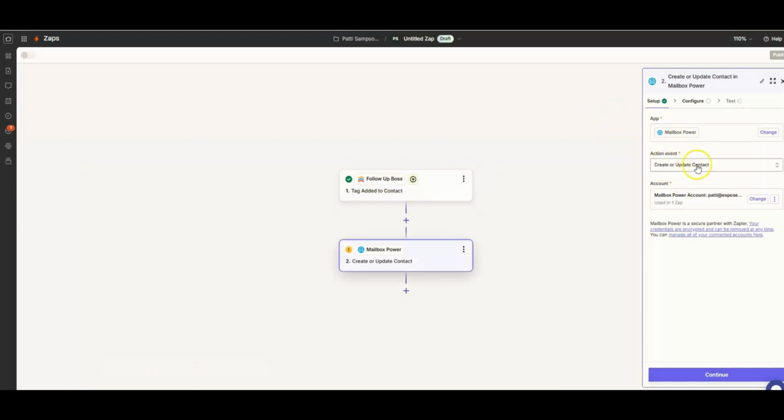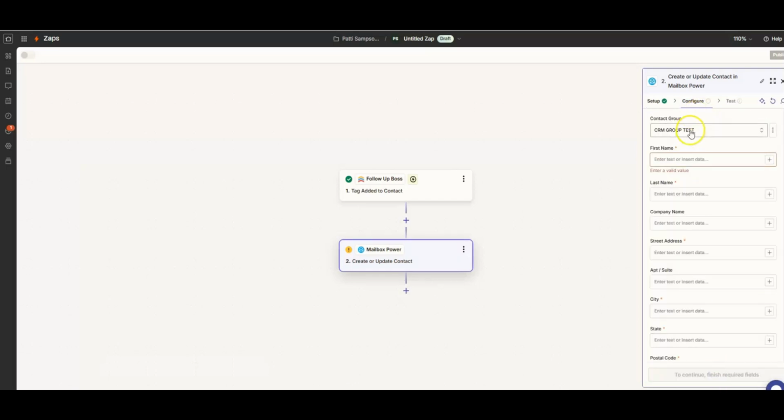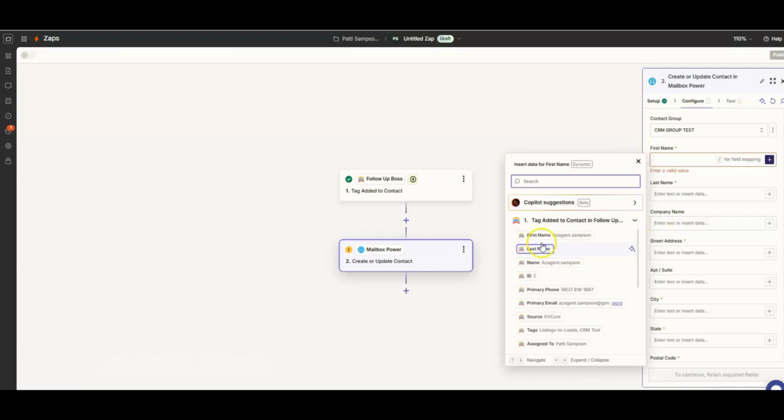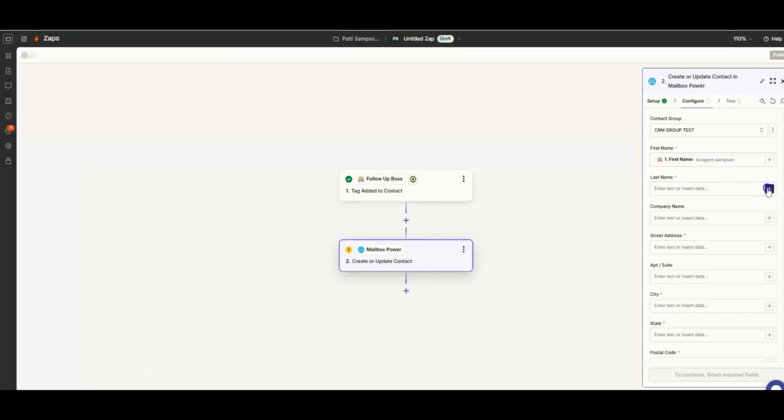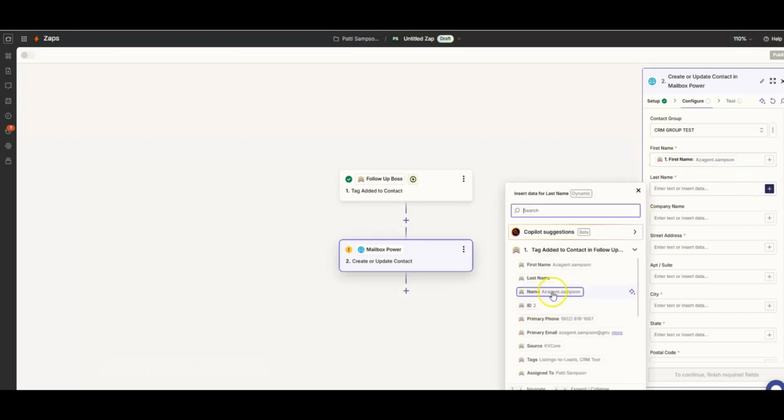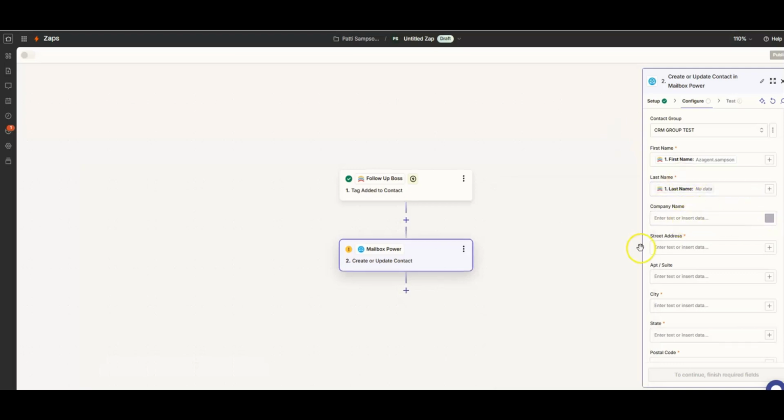Okay, now I'm going to create or update the contact, which I'm doing, which is going to end up inside the account. And I already did all that. So now I'm going to come here, and now this is going to get added to that CRM test group inside of Mailbox Power, because that's what's going to tell me which automation to start over here. Okay, so now I'm going to get my first name. I'm going to start matching this stuff up. So I've got first name. Don't just ignore it because I got everything in here kind of backwards. I got a last name, first name, last name. There's no last name. Company name, you probably don't need that.